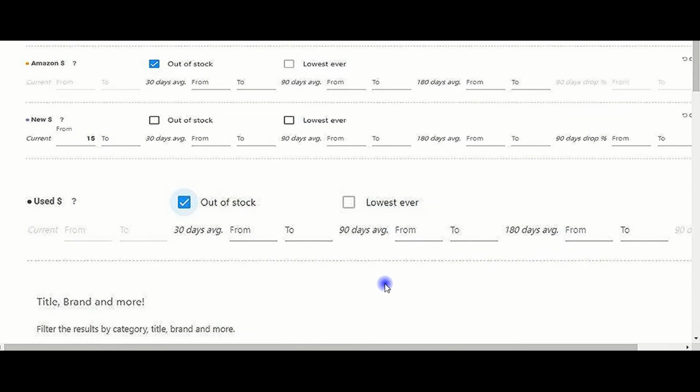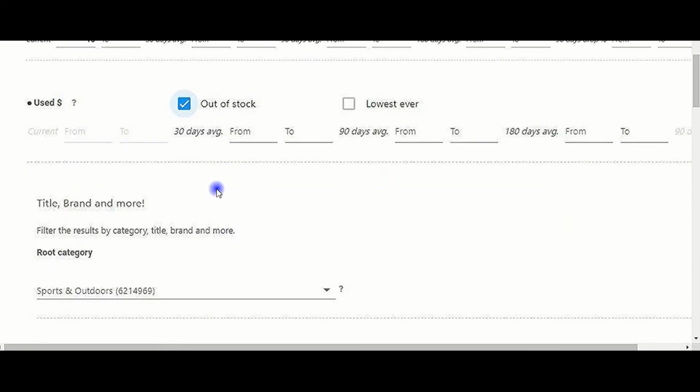And the next option we use is used products. So for used products, check this out of stock box, because used products must not be present there. For the 30 days average, don't write anything here, just check this box.